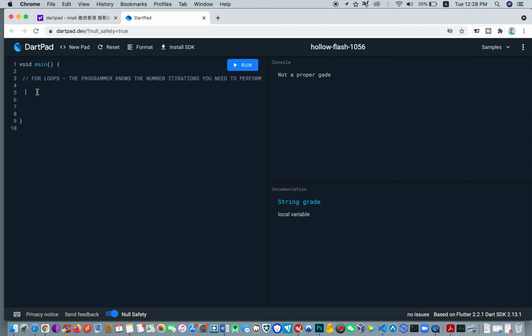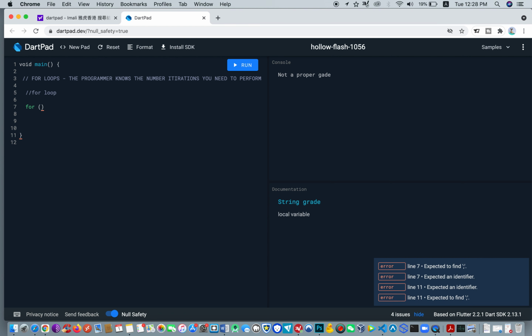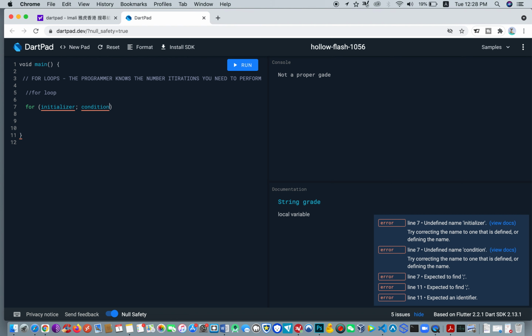So how does this structure look like? Very simple. The for loop syntax is very, very easy. We start with the keyword for, and with that we're gonna have conditions here. We have what we call the initializer. The initializer means it's starting the code. We have our initializer first, and then we have the condition, and then we have the increment or the decrement. So here we can have the increment, and then the decrement here. Okay, just like this.